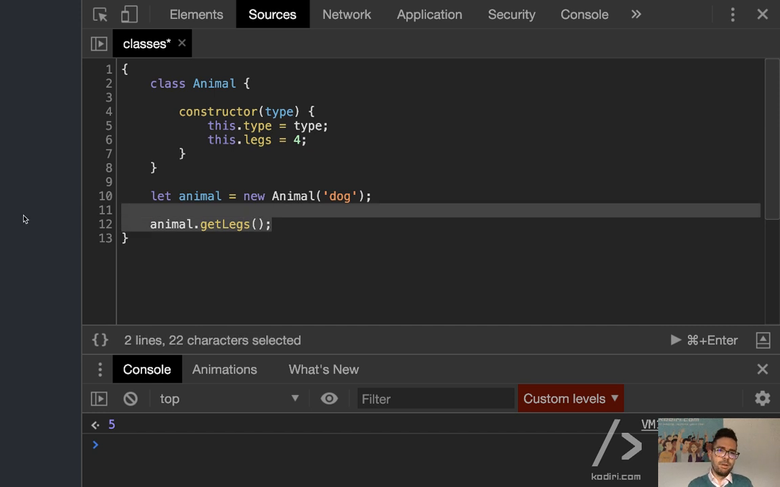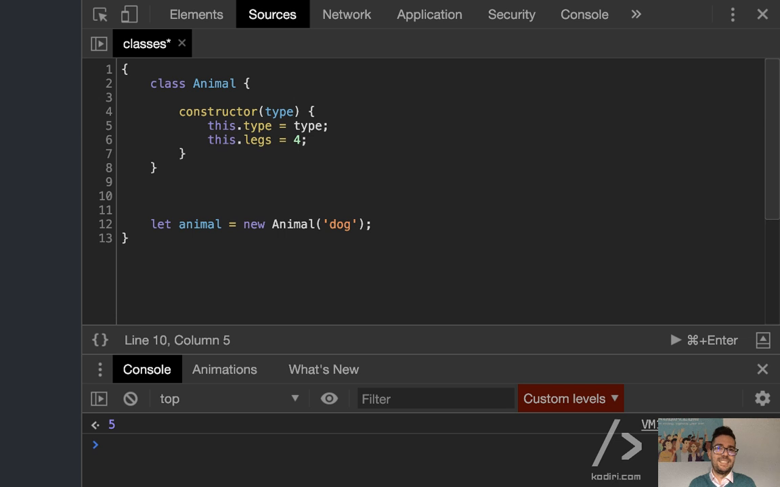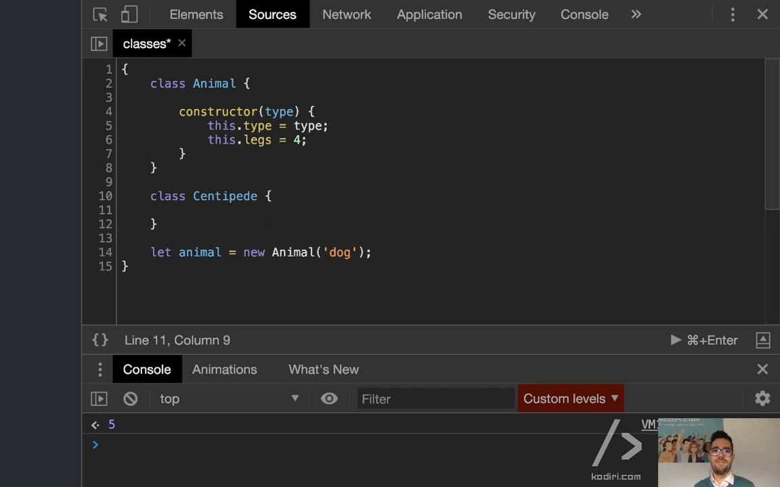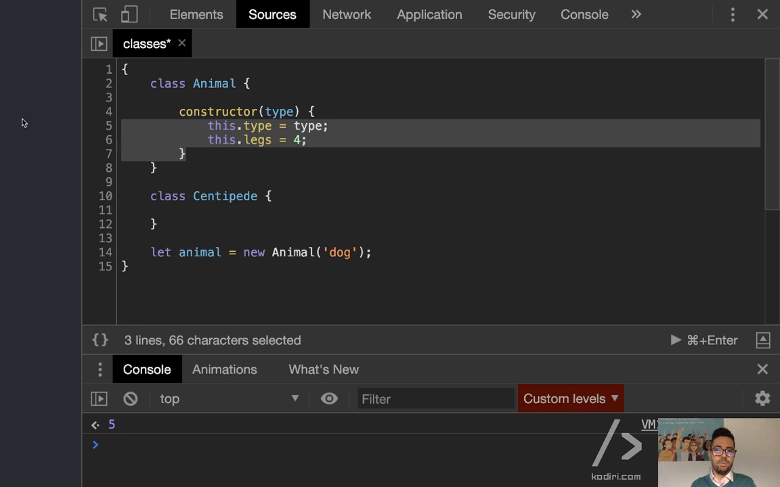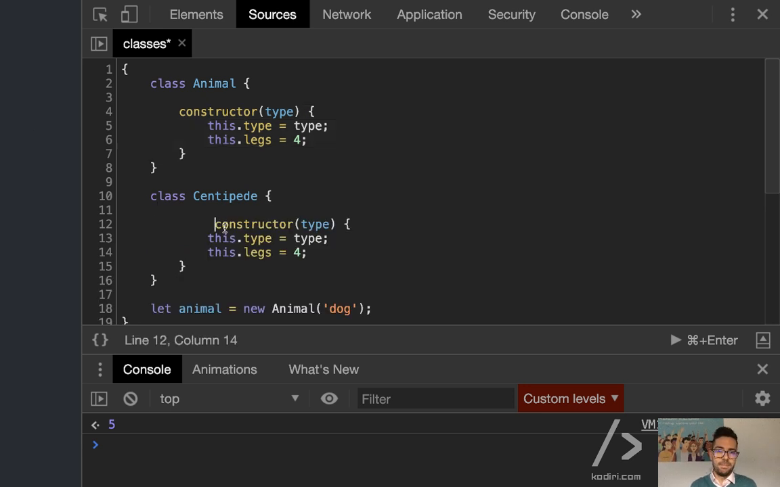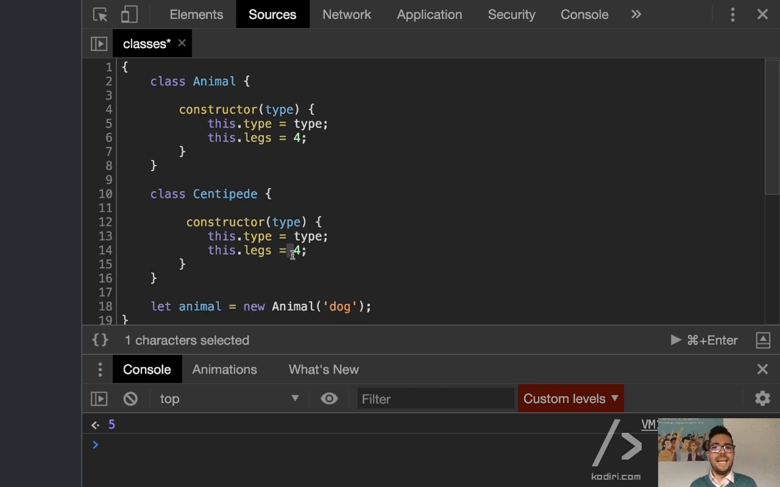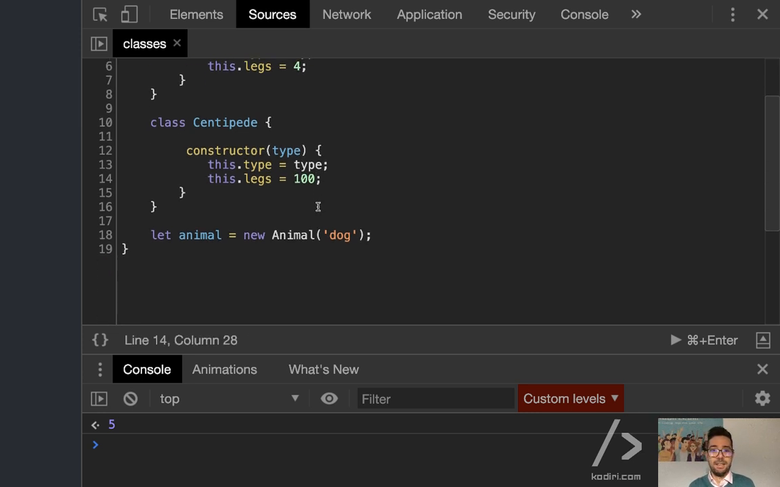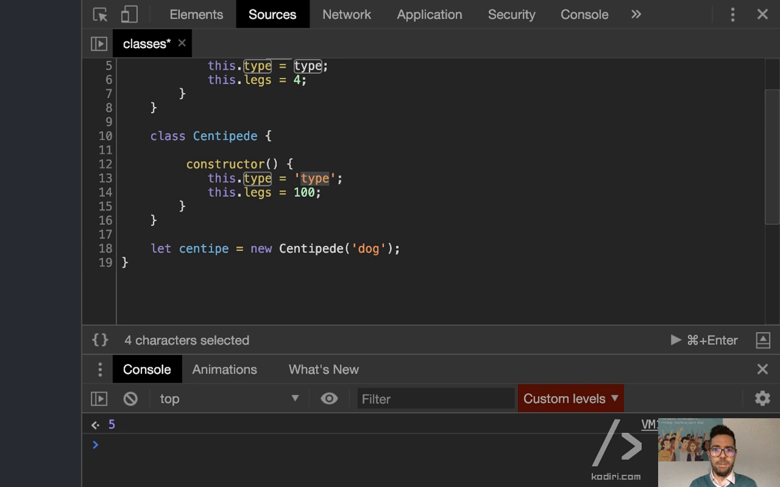So I got my animal, but now I'm going to create another class. Class Centipede, which is an animal, still, but clearly has more legs than 4. So, let's have a look. What can we do with this disgusting animal? Obviously, we can do the same thing. We can do a constructor, and then type. How many legs does a centipede have? 100. Nice. So then we can create let centipede equals new Centipede. Actually, we don't even need to pass a type, because we know that type will be centipede. Let's leave it like that.